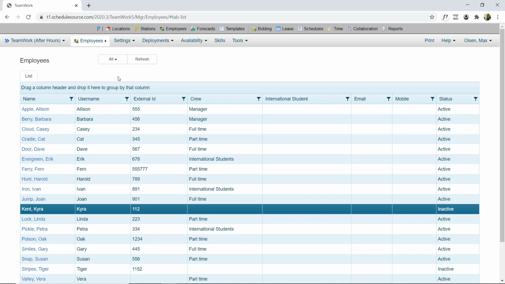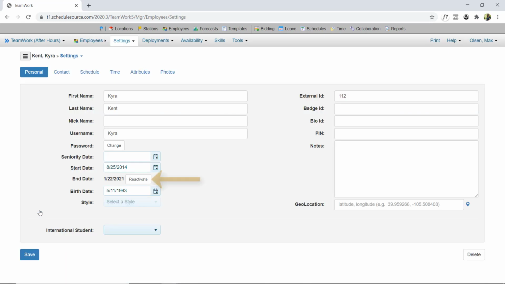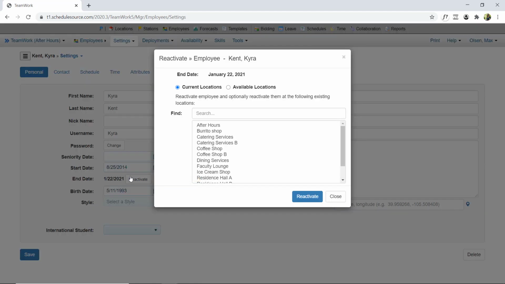Let's say that I changed my mind or made a mistake and I need to reactivate this employee. I will click on Kyra again. Then I will choose that Reactivate button. TeamWork 5 is going to ask where you want to reactivate this employee. You can choose from current locations or all available locations. I'm going to leave it on current. Then I'm going to select after hours, because that's the location I removed her from.